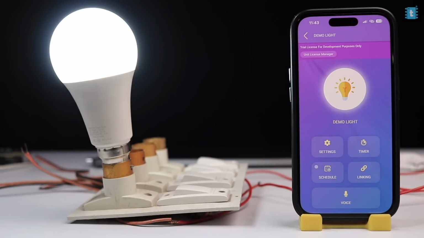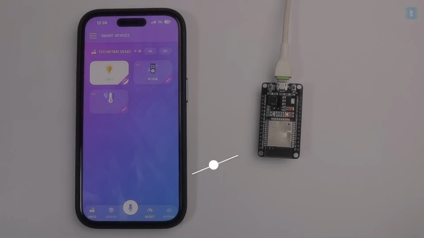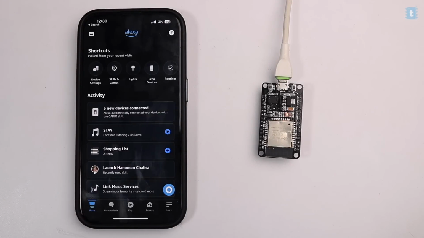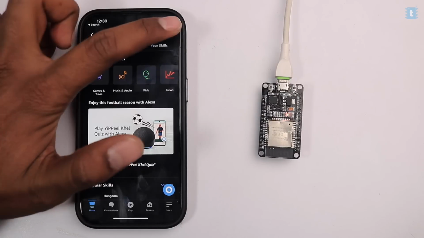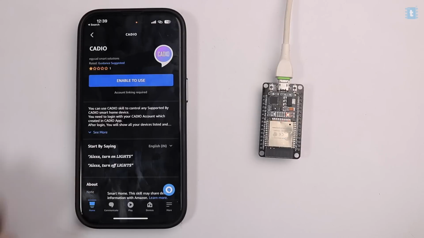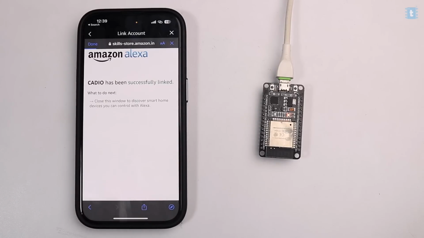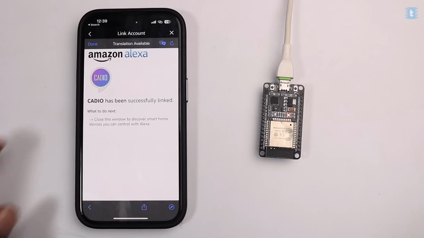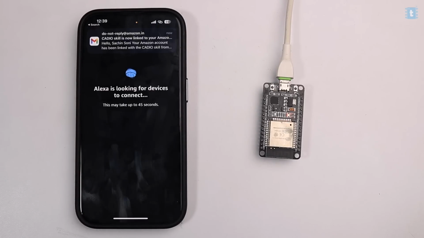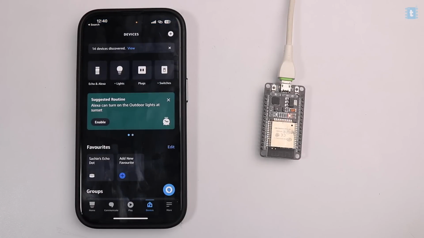Now let's learn how to integrate voice assistants with our Cadio application. So first, open the Alexa mobile application and go to skills and games. Here just search for Cadio Home Automation, and now click on enable to use. Here just sign in with your Cadio account credentials. With this, you have successfully linked both the services, and now it will start searching for Cadio based appliances. After some time, it will automatically discover the appliances, and now you can easily control them with Alexa.